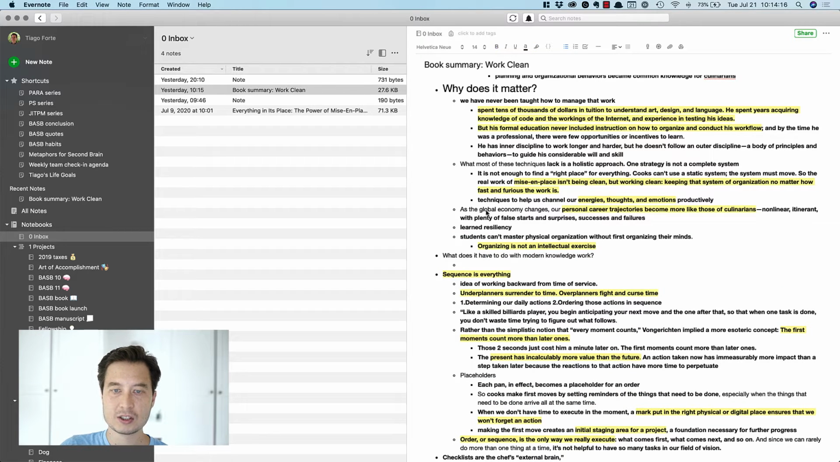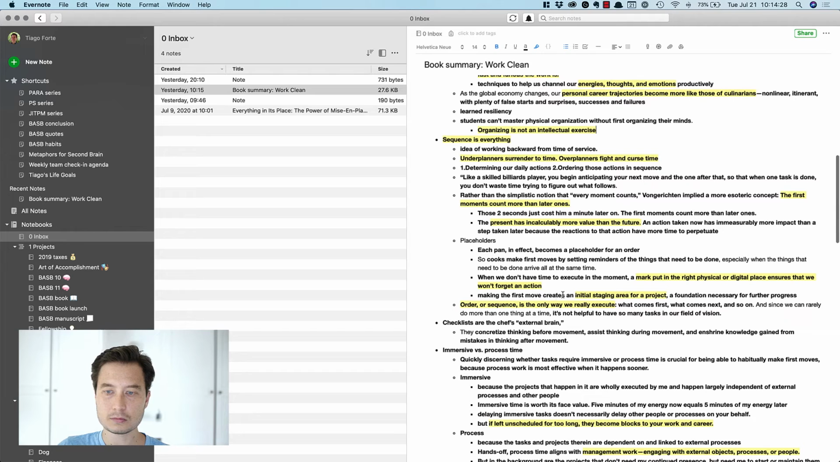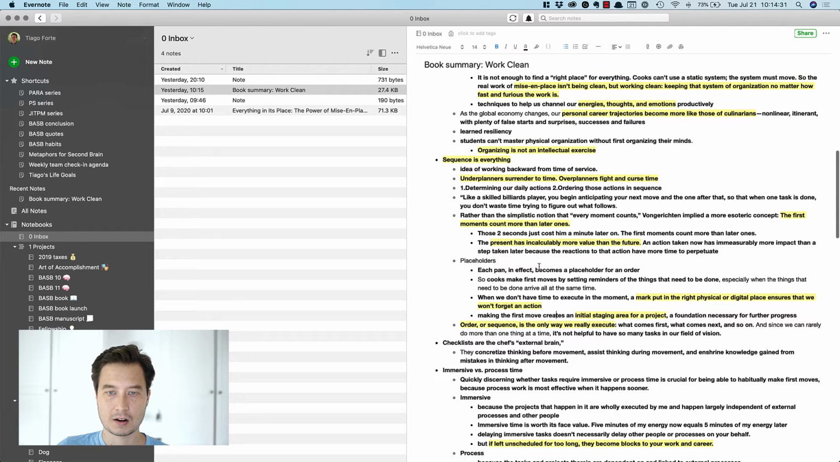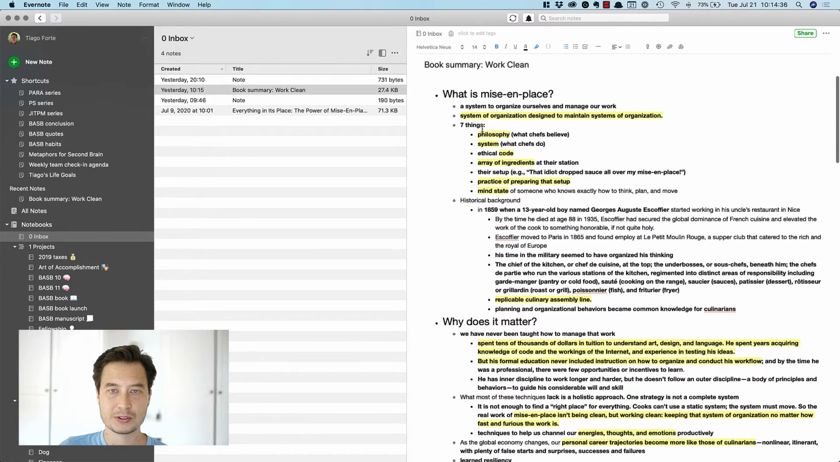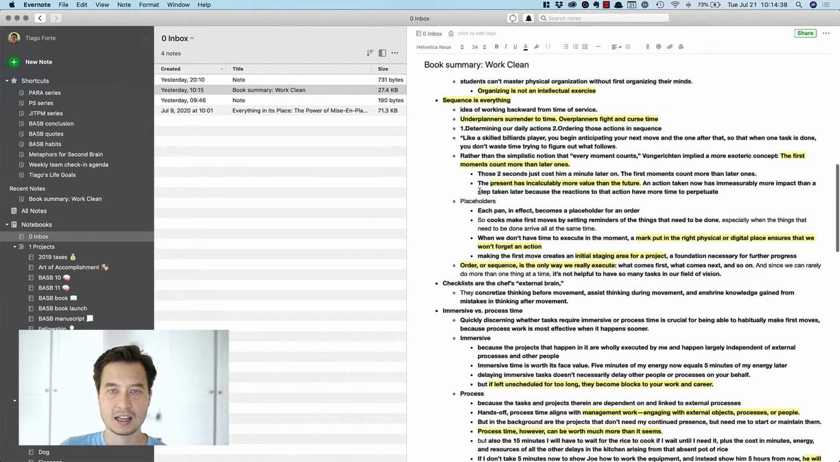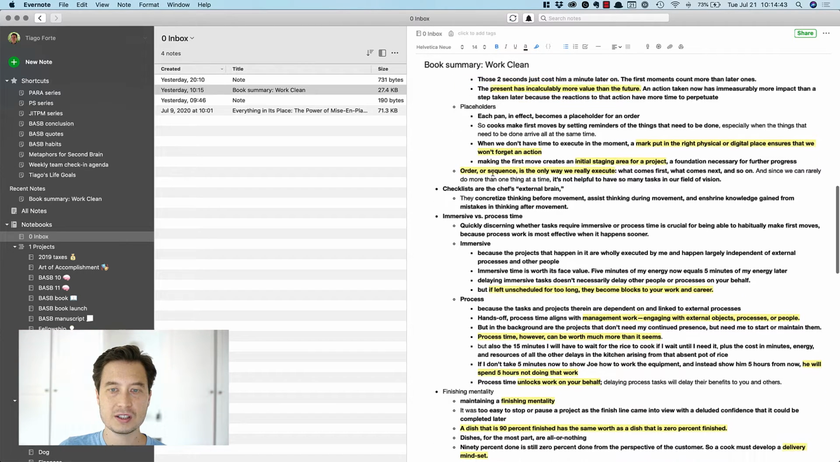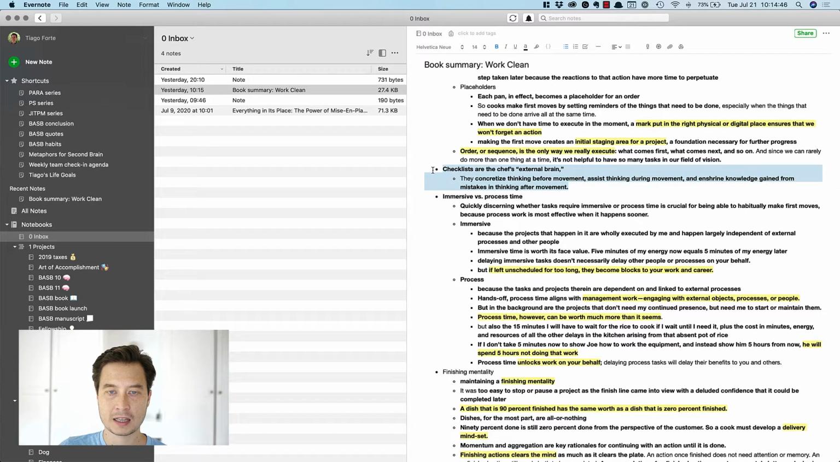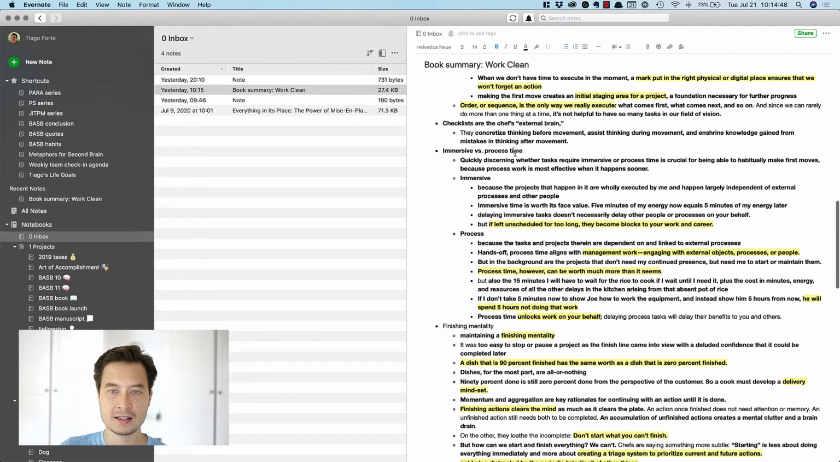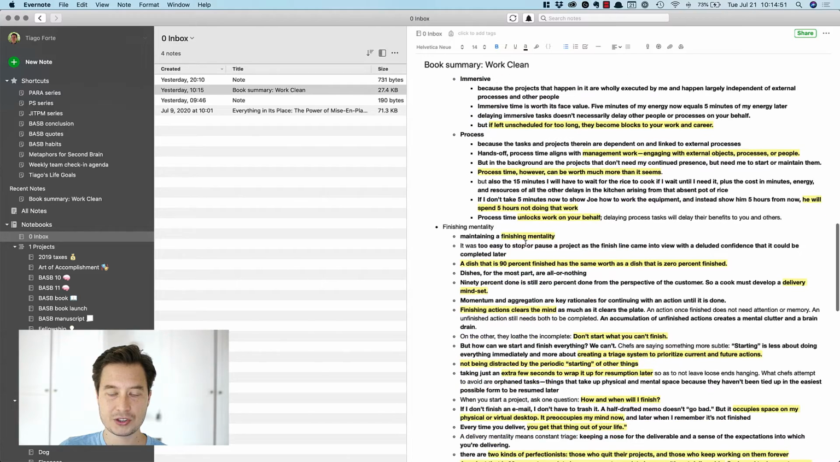And so I think I'm just going to include these in the previous section of why. The need to adapt to a changing global economy, etc., is also a why. An answer to why is because we have to, because it's urgent, because it's needed. So I think I'm just going to erase that. Okay, so it's interesting because there's such an abrupt transition here. Those first two sections were kind of obvious, what and why, but now we start getting into very specific ideas, like the importance of sequence, like checklists being a chef's external brain, immersive versus process time, finishing mentality.